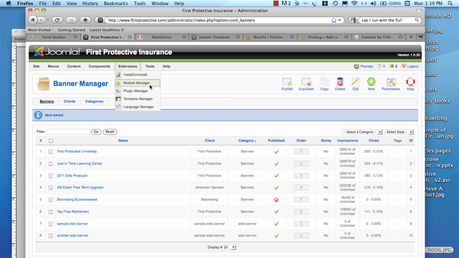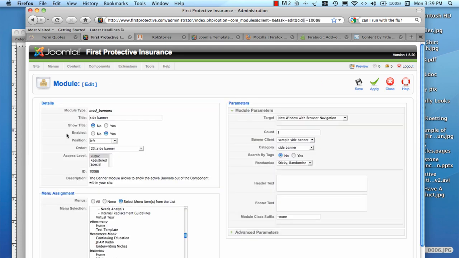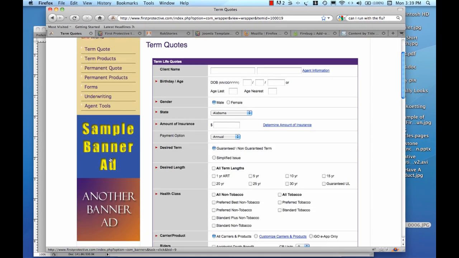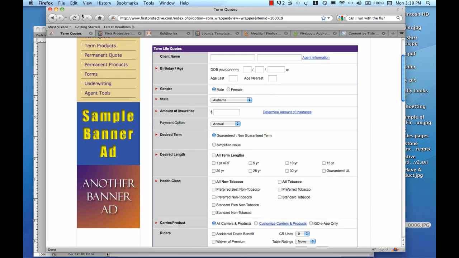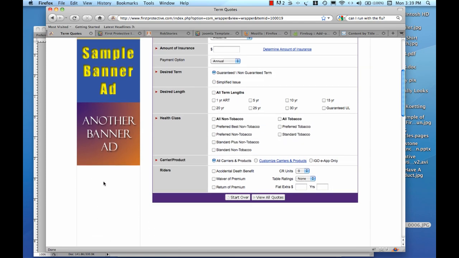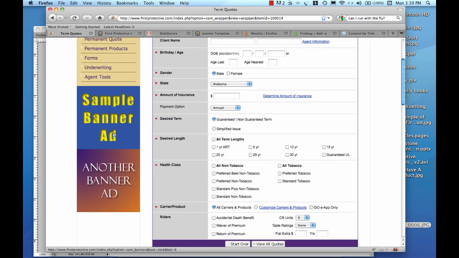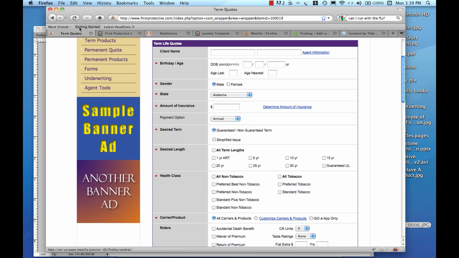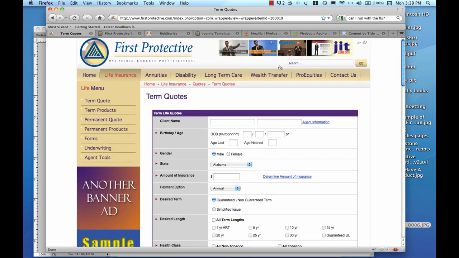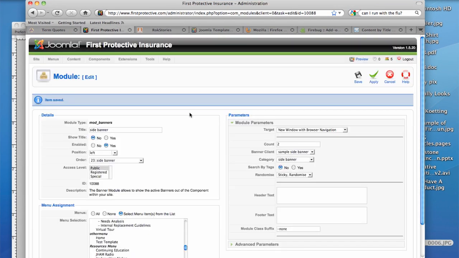If I were to go back into my banner module and pick my side banners and select my count to 2, then I can have two banners show up. So we'll come back in here and turn that on, and so now we have two banners right there. And since this module position is dynamic, in other words, it will grow larger the more I add, I can add lots of different banners and change the count and have lots of them there, and as we refresh they will randomly show.